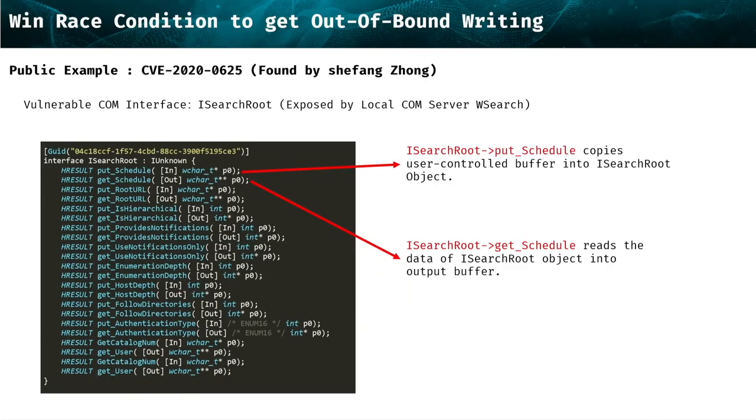The next part is a public example, CVE-2020-1625. It's a COM interface ISearchRoot exposed by the local COM server WSearch. We only focus on two methods, PushSchedule and GetSchedule. PushSchedule is used to copy a user-controllable buffer into the ISearchRoot object. GetSchedule is used to read the buffer data saved in the ISearchRoot object.